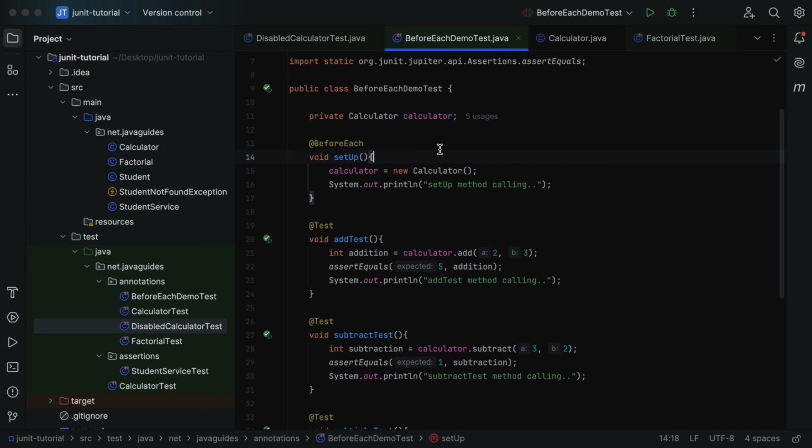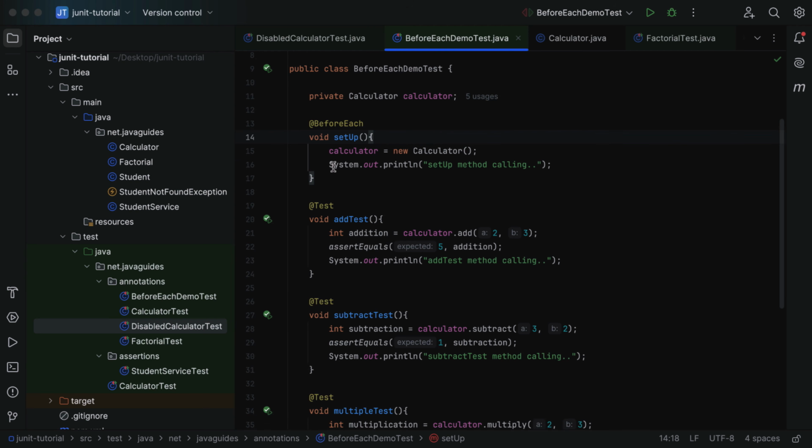Alright, so whenever you want to mark a method that executes before each and every test method in a test class, you can annotate that method with the @BeforeEach annotation. This is useful whenever you have a common piece of code in each and every JUnit test case. You can keep that common code in this @BeforeEach annotated method so that it will be executed before each and every test method.